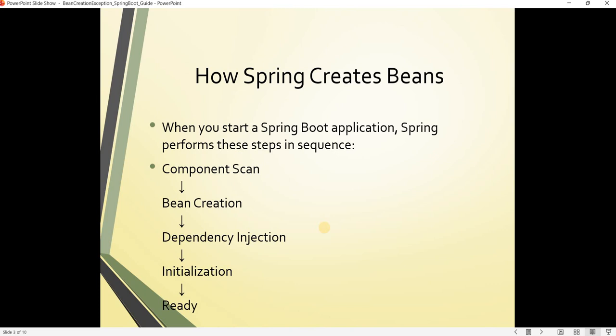If any initialization fails, right, then what will happen? It will throw the BeanCreationException. And the last step is the ready state. Once all these steps, component scanning, bean creation, dependency injection and initialization, are completed, then Spring beans will be ready to use.